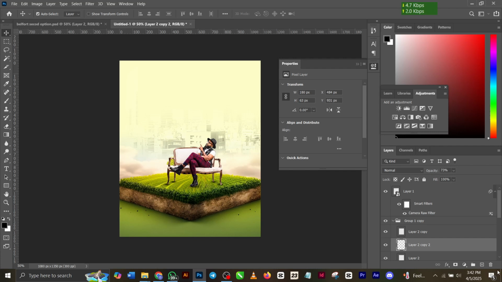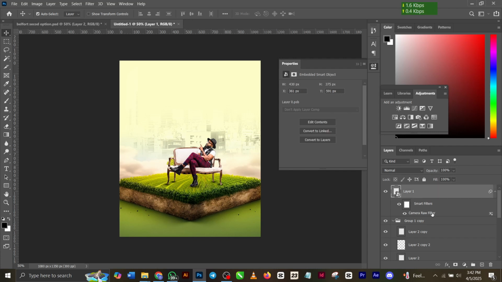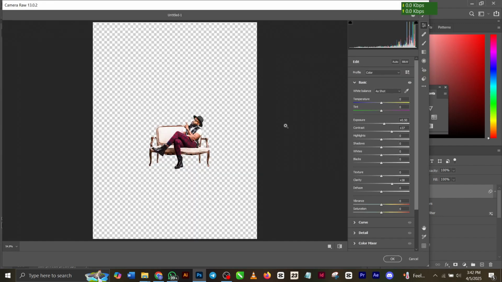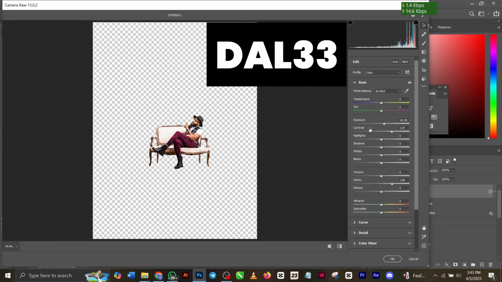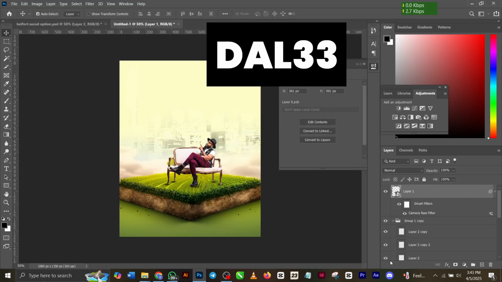Now for this image, you can see I added a Camera Raw effect to this image. The idea is for us to show what the company is offering people. So exposure 0.5, contrast 37, clarity 38, and that's it for this one.